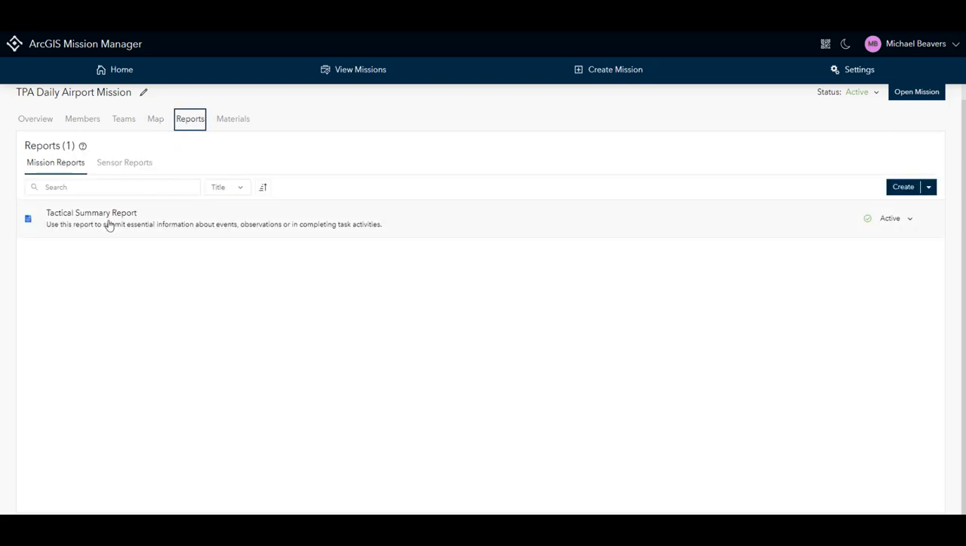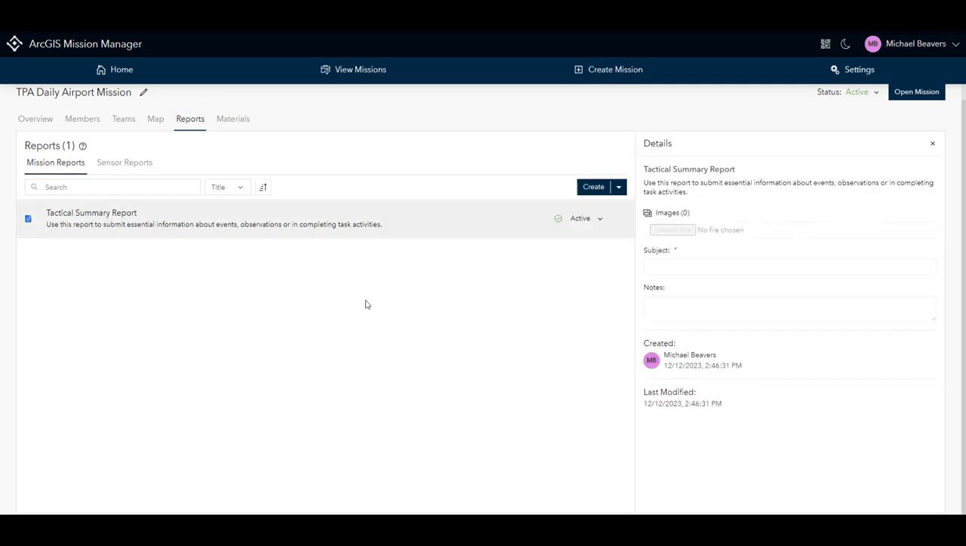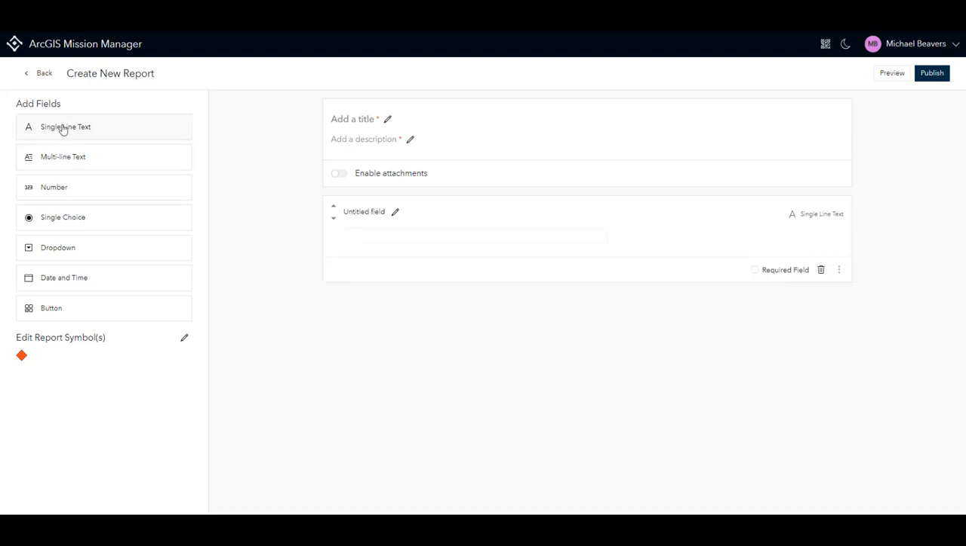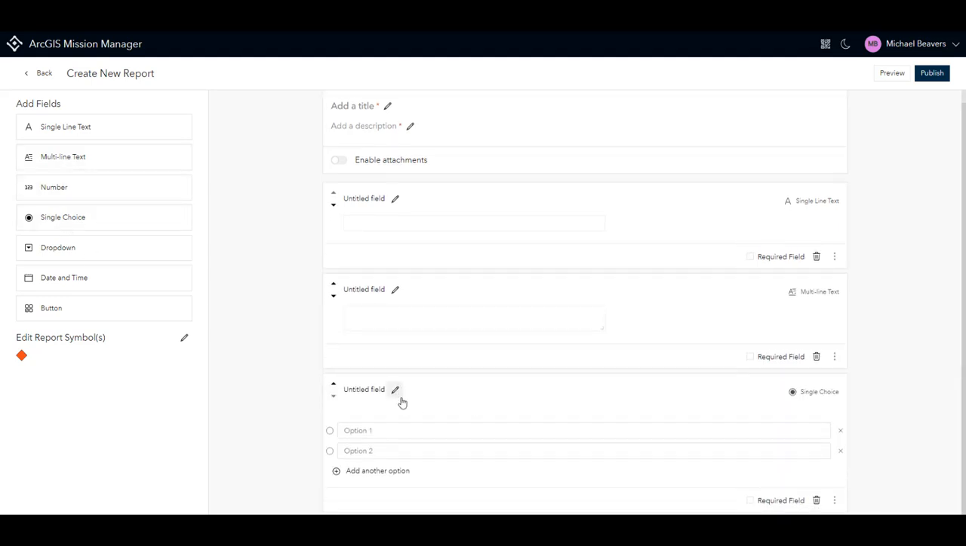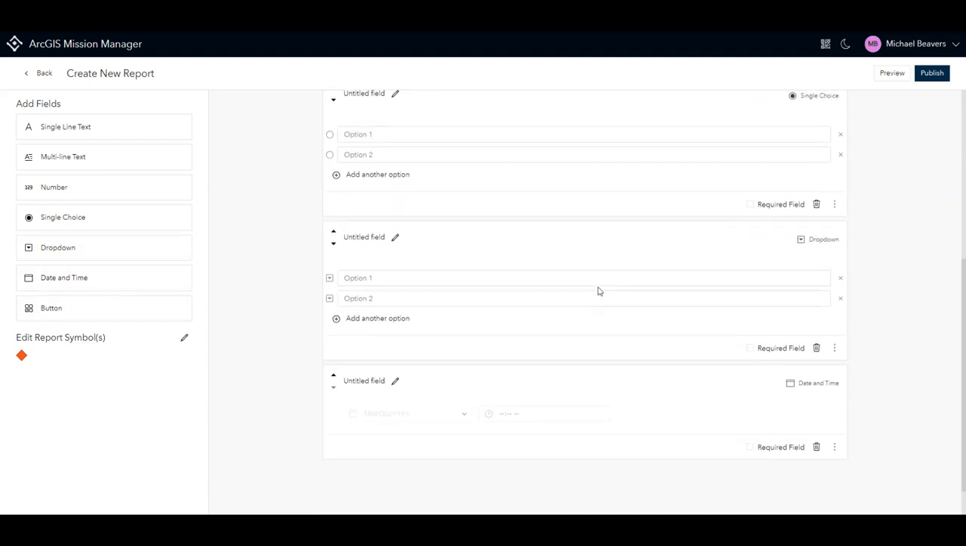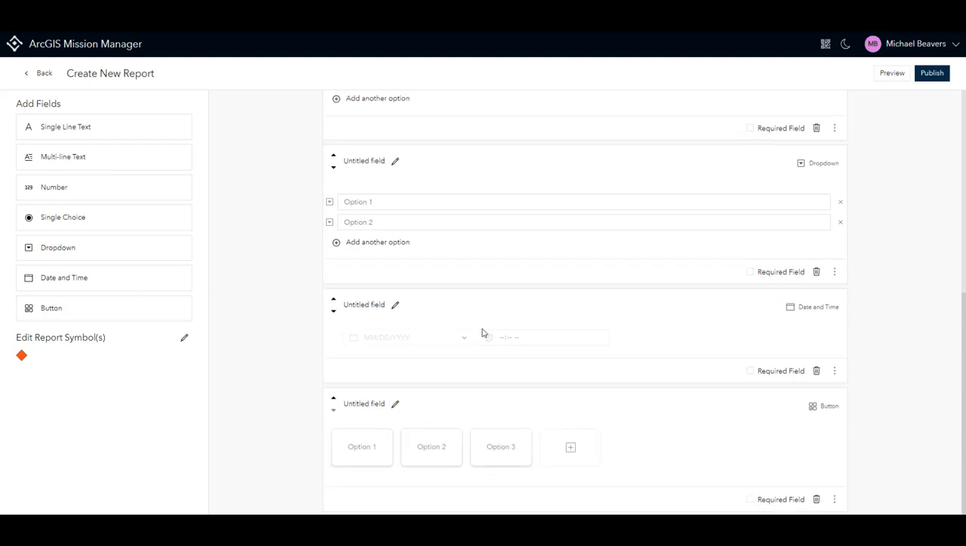There's also reports that you can create associated with each of your missions. This is one that comes out of the box. I can also create one from scratch. And it's a lot like Survey 123, where I can drag and drop and then build my reports very quickly. And you'll see me doing that here. Select what I want and then configure it and then publish it and then include it inside that mission, so these reports are then available for use inside the mission when it's active. Easy to configure.